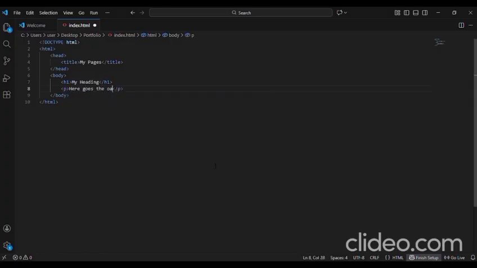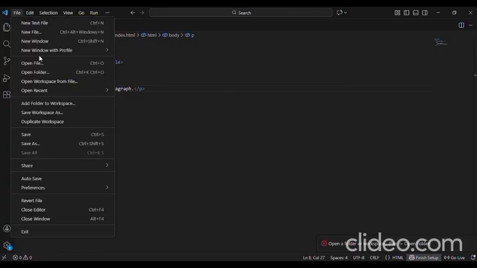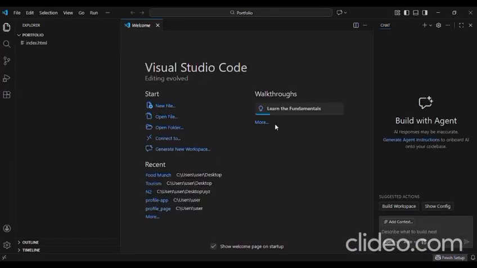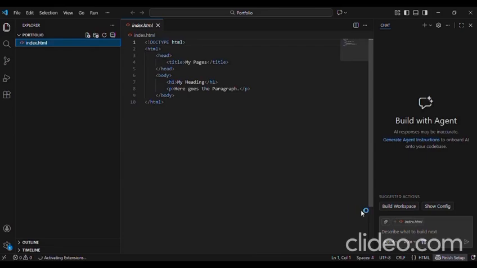So here I have written this code and now I'm going to run this on the live portal. Whenever you click on Go Live, which is just at the bottom of VS Code, you will see the whole web page. Try it yourself. If you get any doubt, then tell me. And yes, you must open your file in a folder and save it.